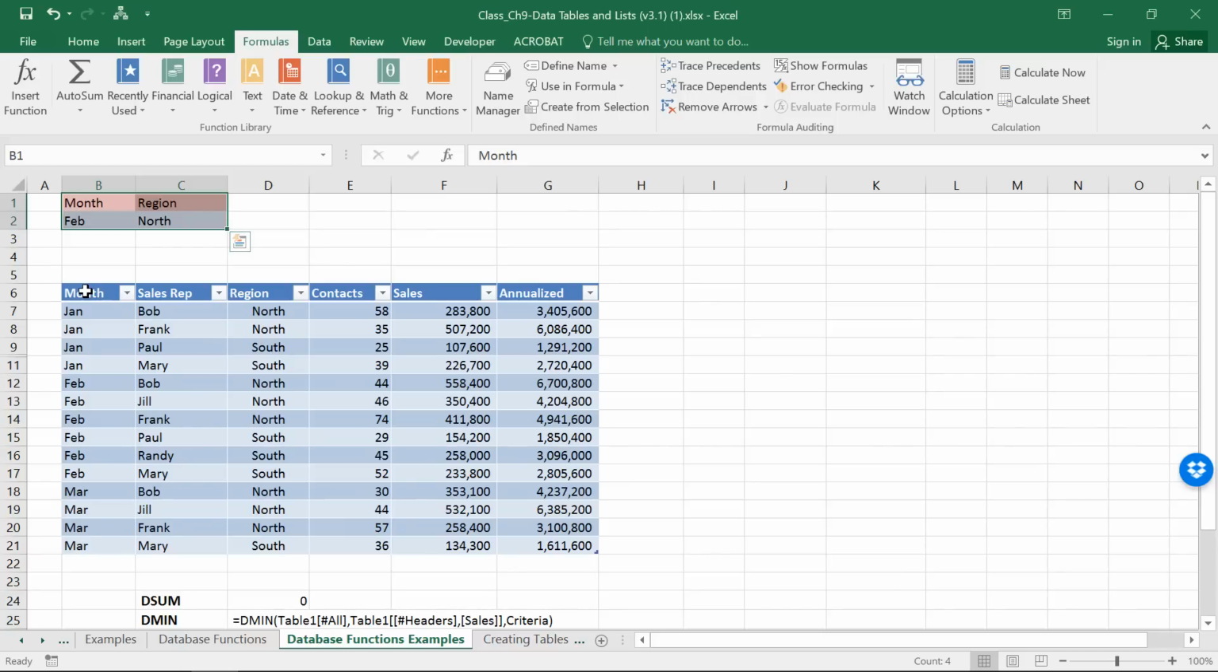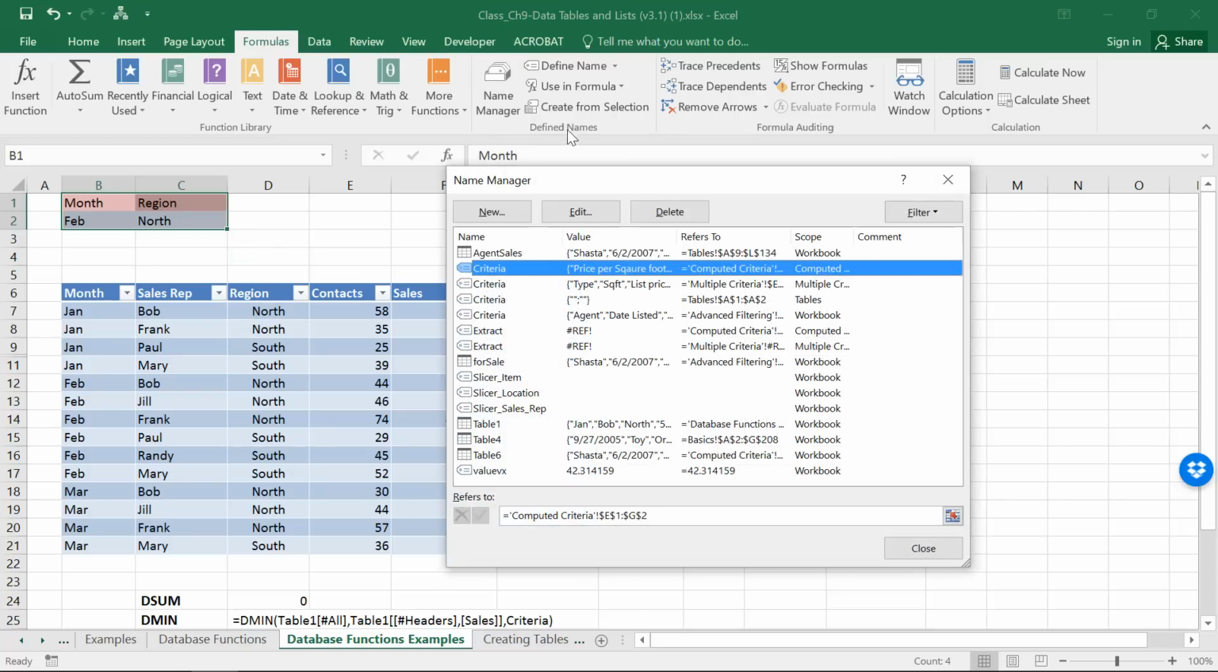Okay, so we can't call this criteria by just changing the name in the name box, but we can go up to Name Manager and click on, wow, look at all these criteria, four of them. Notice here that this one only works in the computed criteria. This next criteria is for multiple criteria. The third one is in tables, and the fourth one is the one we went to in Advanced Filtering, which is good for the whole workbook. So we can create a criteria that would work just on this worksheet.